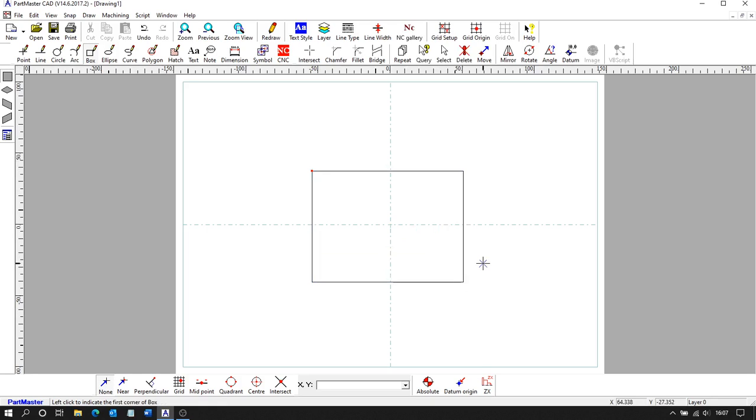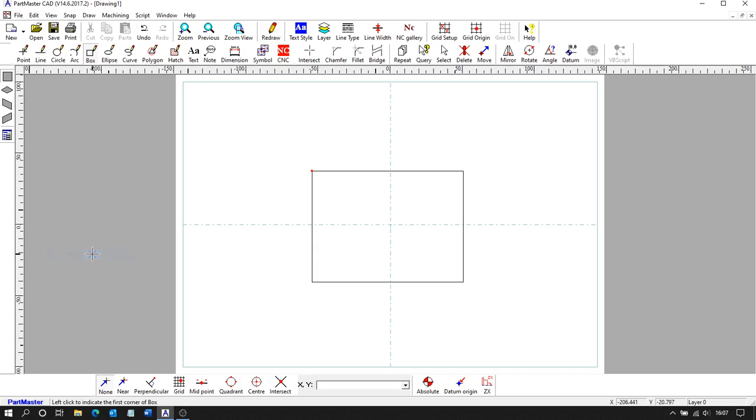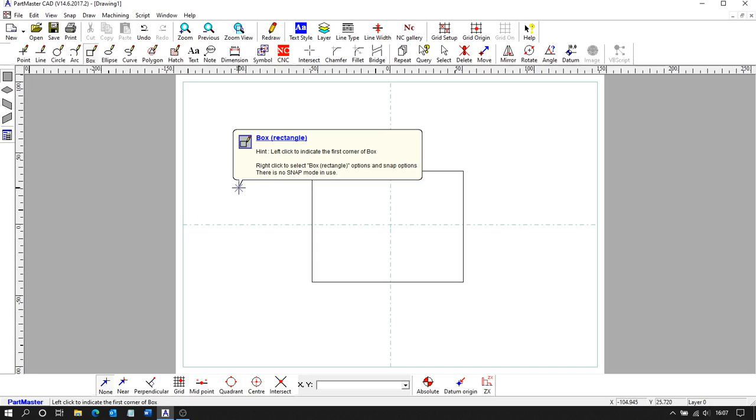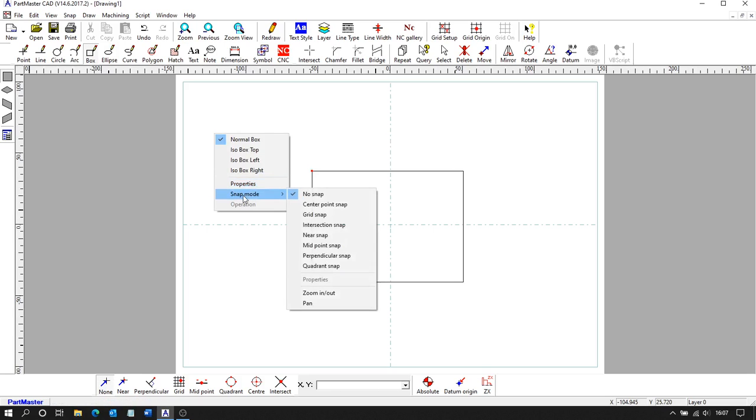Now that's okay, but there is another way of getting the help, and that's to use ToolTips. So to switch that on, we go to View, ToolTips, and now what happens is when you hover the mouse in the drawing area, then a tooltip flies out and tells you what the system is expecting next. In this case we're drawing a box, so it wants to know one corner of the box and so on. But it also says that you can right click and see the properties or the snap modes.